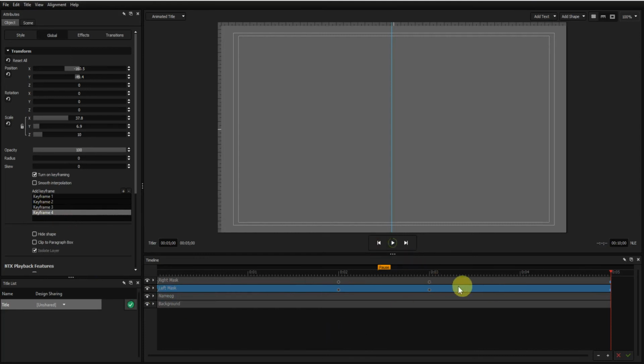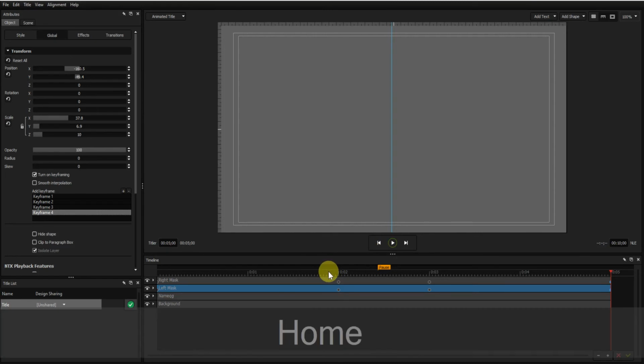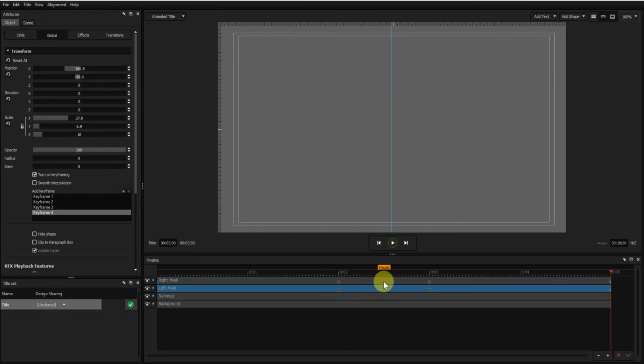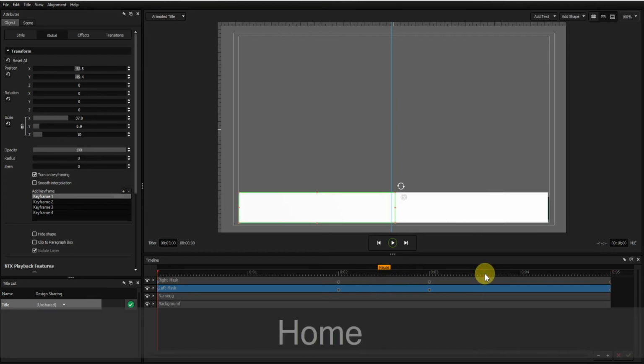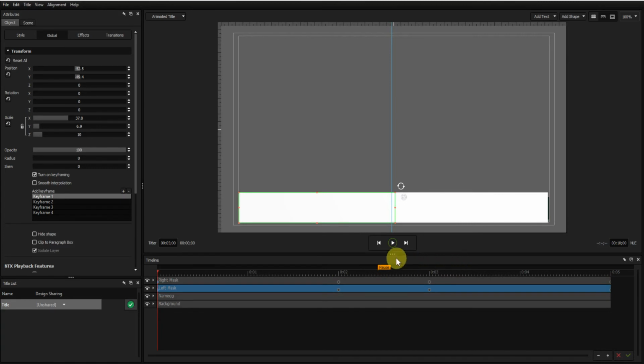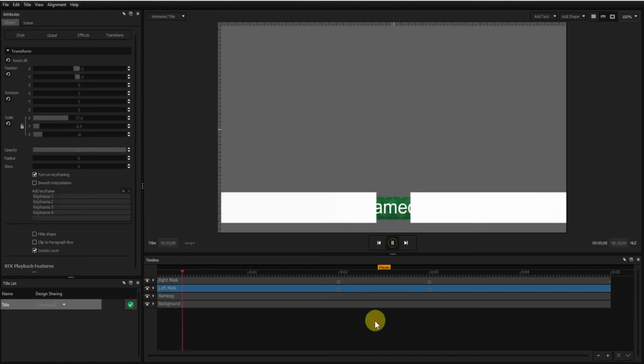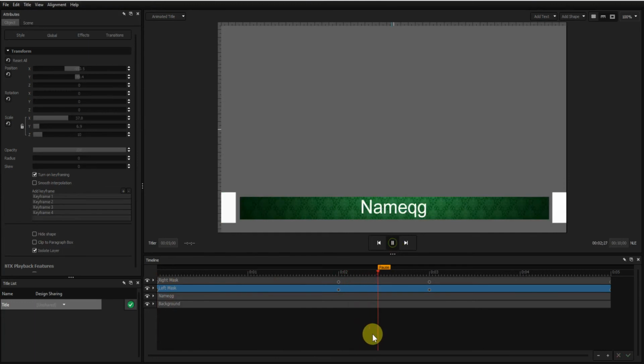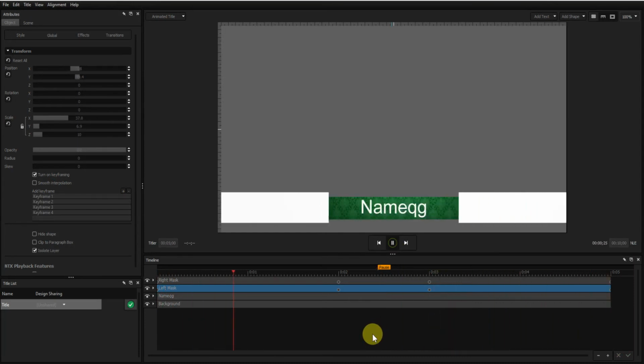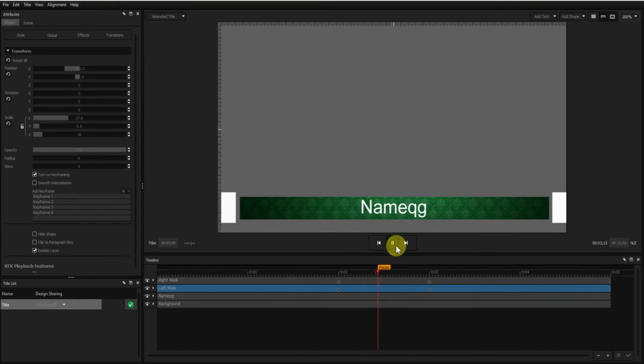So I can now, after it's rendered, go to the beginning of the timeline, which is home. It would be if I selected the timeline, then play it through. So that seems to be working okay.